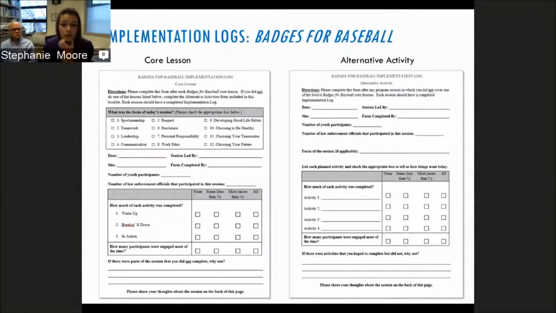Ripken Foundation staff and your local site directors will have access to your responses, and they may choose to review them to help improve local program implementation. For the badges for baseball group, you will complete different forms on the days when you do one of the 12 core badges for baseball lessons than on the days when you do other activities, like the survey that you will administer on day 1, for example.